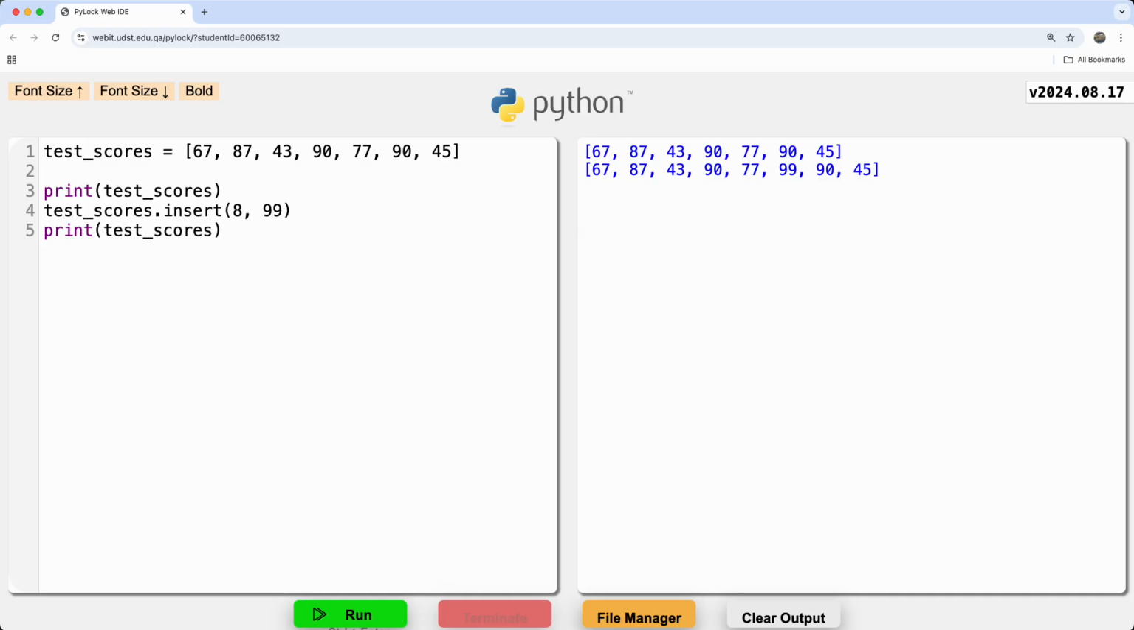Yeah, so insert 99 position number 8. But remember, what's that position 8? This is 0, 1, 2, 3, 4, 5, 6. It sounds like it's going to be an out of index thing to me. All right, so let's take a look. No. It's one weird thing, so it's a little bit of an anomaly.